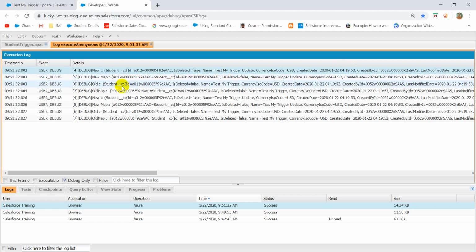Now what will old and old map have? If you see old, what is the name? Test my trigger. This was the previous value. What is the new value? Test my trigger update is the new value. Test my trigger was the previous value. That will be in the old, and this will be in the new. New values will be in the new and old values will be in the old.